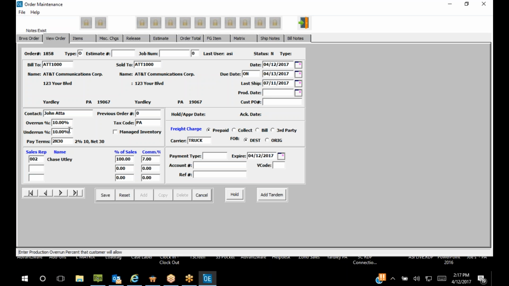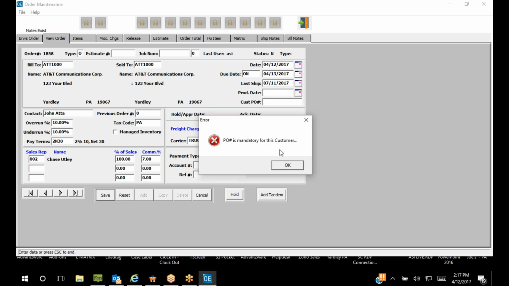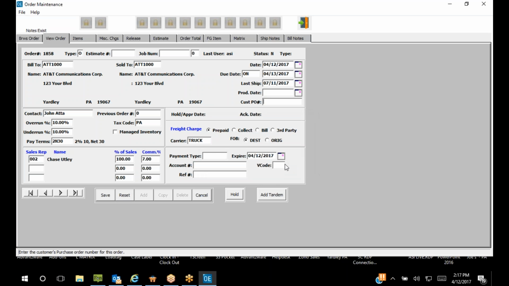Just like the overrun, underrun, salesman commission, this is kind of the header information and it transfers to every line item. And I'm just going to say save, and you'll notice it says, sorry, PO number is mandatory. That's a switch setting. I believe it's a toggle box actually in the customer file. If certain customers have to have a purchase order, then you can force that entry during the order entry process.